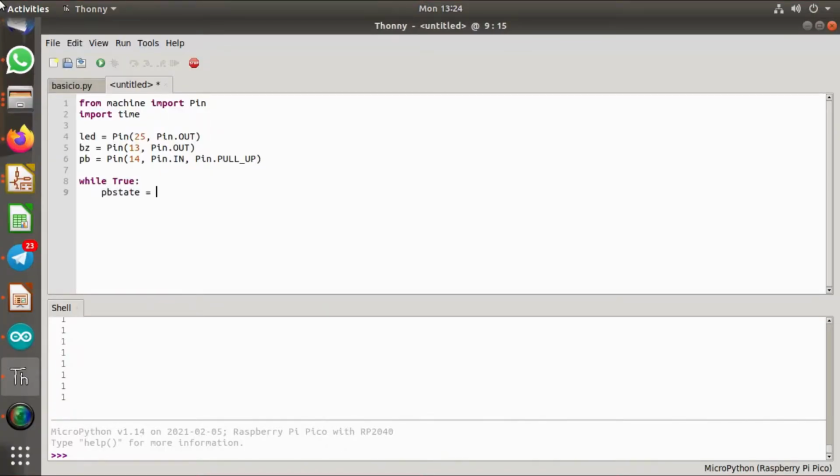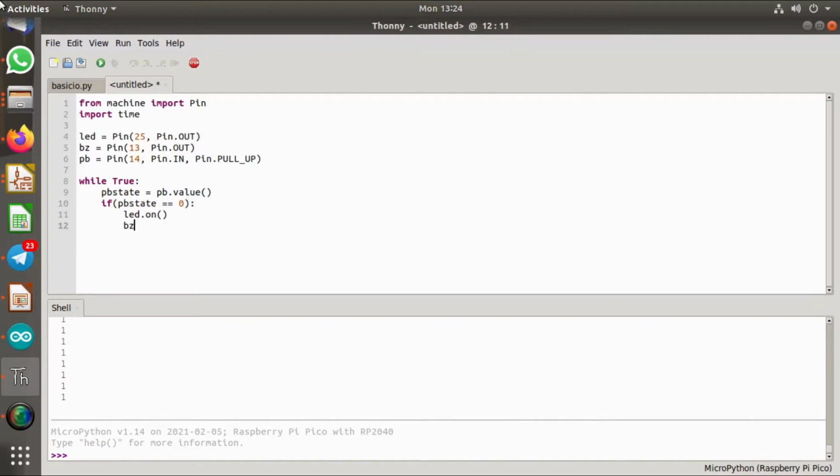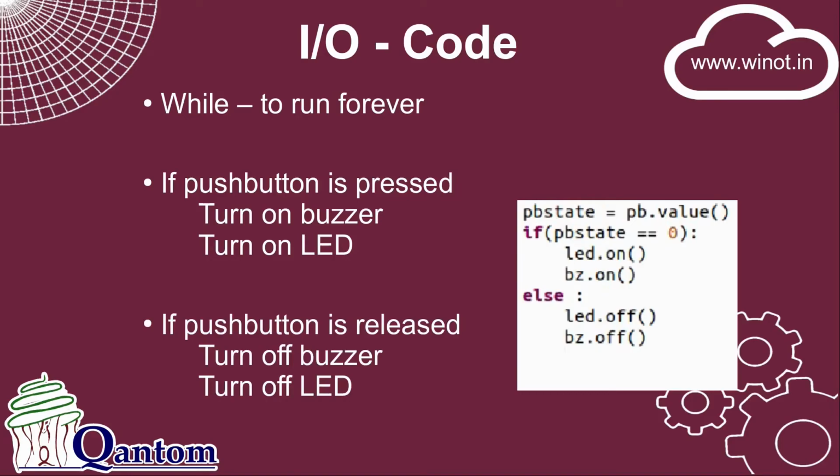In MicroPython's pin class, the method or function value gets the digital state of the pin. This value is stored in the variable PB state. The pin.value can either return 1 or 0. 1 means the push button is in high state while 0 means that the push button is in low state. In our circuit, we've connected one pin of the push button to GPIO 14 and the other pin to ground. So when the push button is not pressed, the state of the pin will be high. When the push button is pressed, GPIO 14 gets connected to ground and the state of the pin will be low.